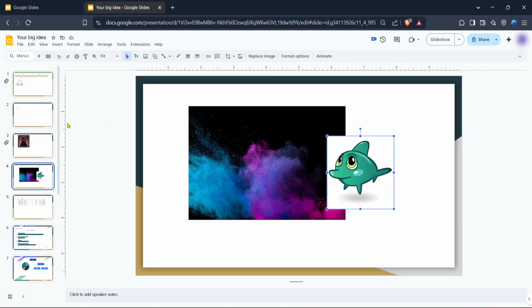Now that your presentation is open, it's time to add an image. To do this, click on the image icon or navigate to the Insert tab at the top and select Image. This allows you to upload an image from your computer, use a photo from your Google Drive, or even search for a picture directly from the web. Once your image is on the slide, the next step is to manipulate its placement and layers.